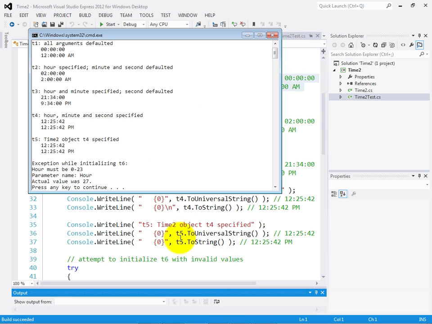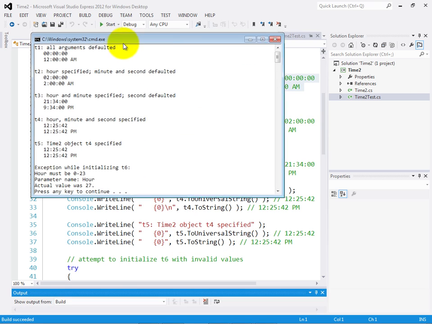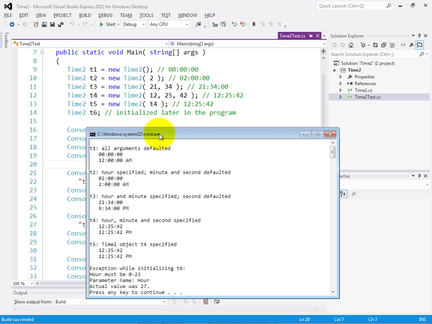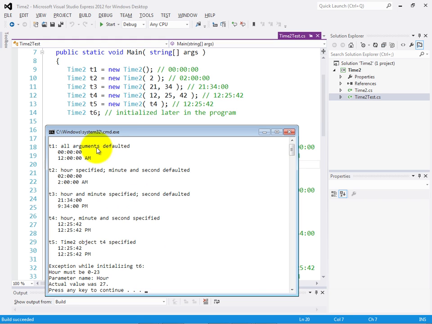And when I run that, we can look back at the initializer values in main here. So here's our output, and here are the initializer values. And we can see that T1 came out with all zeros for the 24-hour clock format and midnight for the 12-hour clock format. For the second one, where we had just the argument 2, that became the hour, and we got zeros for the minute and second. For the third one with 21 and 34, those became the hour and minute, and we got zeros for the second. And of course, when we do 12-hour clock format, the 21 becomes 9 p.m.